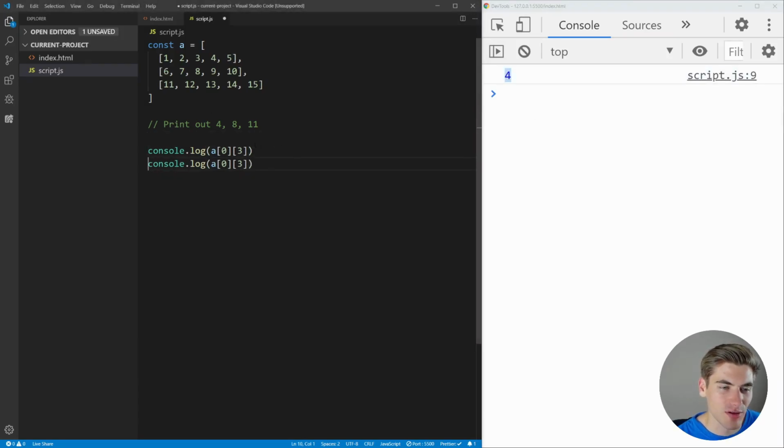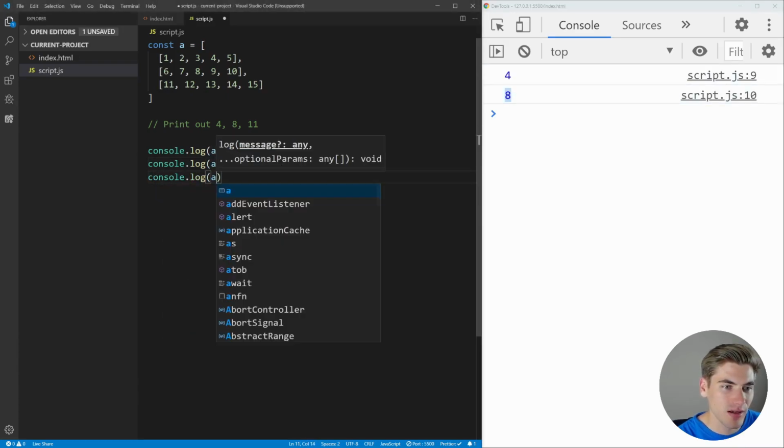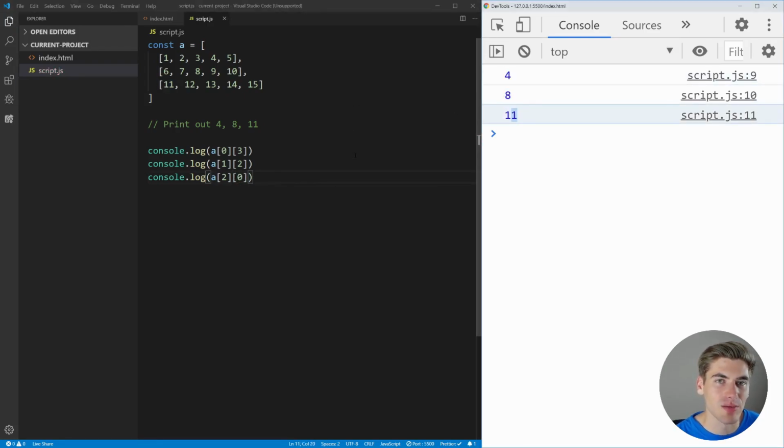Let's just copy this down to another line. To get 8, we need to get the second element in our array A. So that is going to be 1 for index here. And then this is the third element, which is the index 2. So now we get 4, then 8. And we'll do this one more time, console.log A, and 11 is down here in our third element, which is index 2. And it's the very first one, which is going to be index 0. So now we get 4, 8, and 11 being printed out.